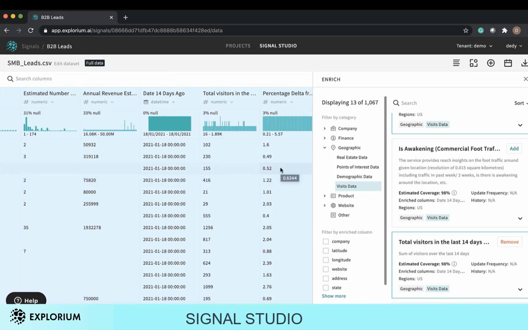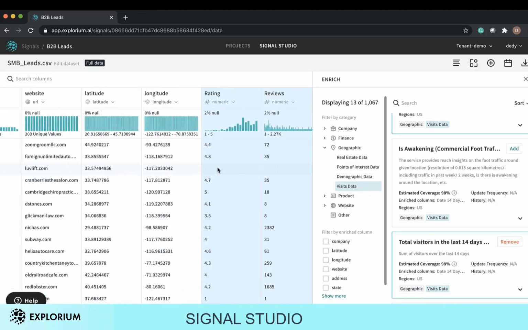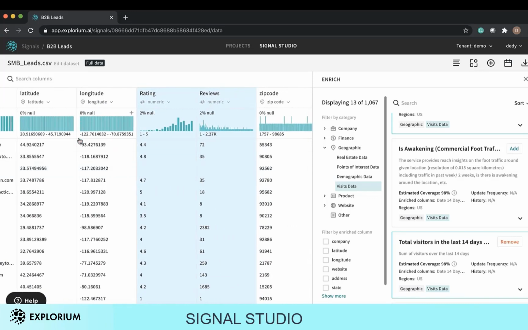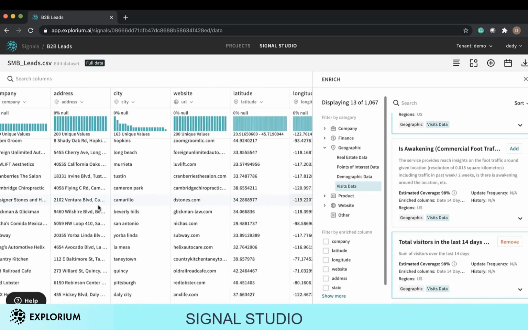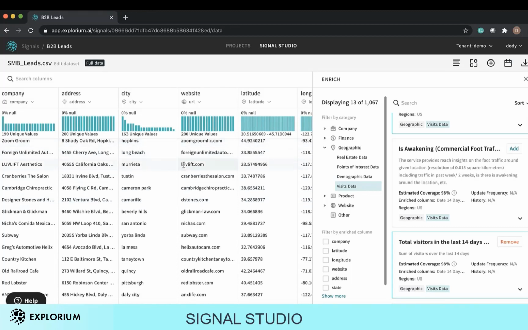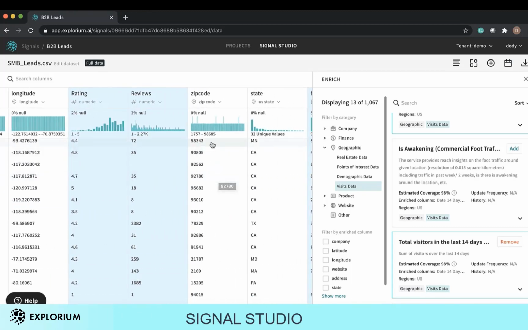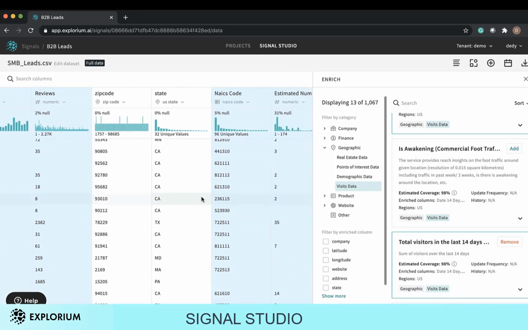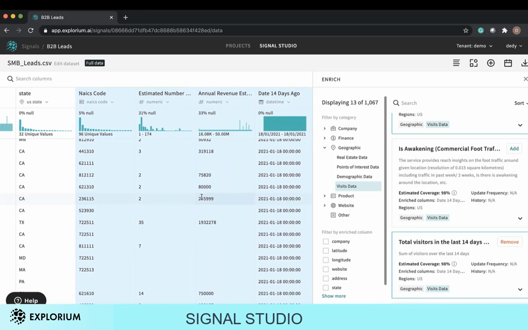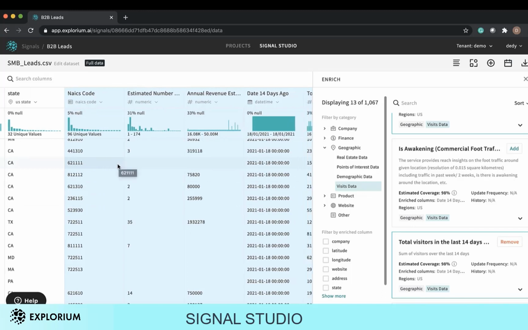And to just summarize what we've done so far: we took a very limited list of leads that has some basic information like the business name, location, and their website. We've added the context on their online activities, like the reviews that they're getting and the ratings for those reviews. We've added information about those companies' sizes, like how much revenue they're getting and how many employees they have. We've added context about their industry through the NAICS code, the industry identifier.